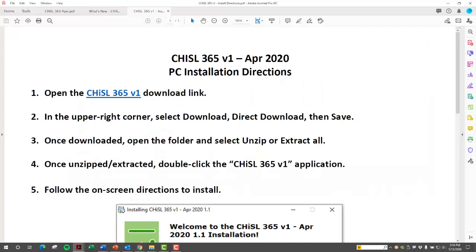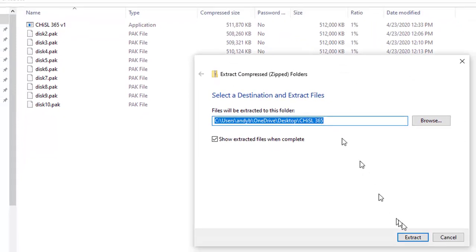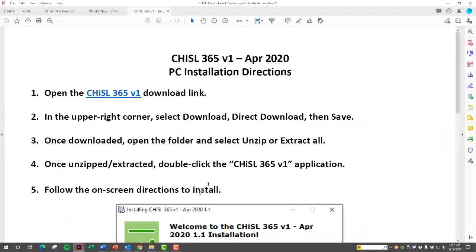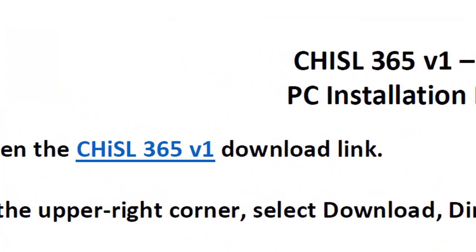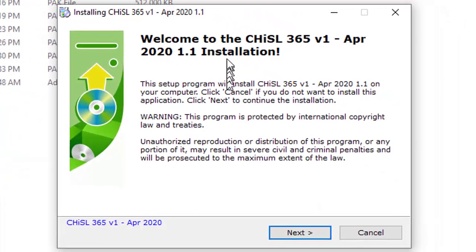Once downloaded, we're going to open the folder and then unzip or extract all of these. I'm guessing at this point most of you are on Windows 10. Once the installation is downloaded, you're going to extract all or unzip, depending on your version of Windows. Extract, put it in the same spot. Once this is done, it'll open up to the same folder, and then we can continue to the next step. Once unzipped or extracted, double-click on the CHiSL 365 application. See the application right here, CHiSL 365 V1. We double-click on that. And then at this point, we will just continue to click Next to be able to download and install all of the curriculum.